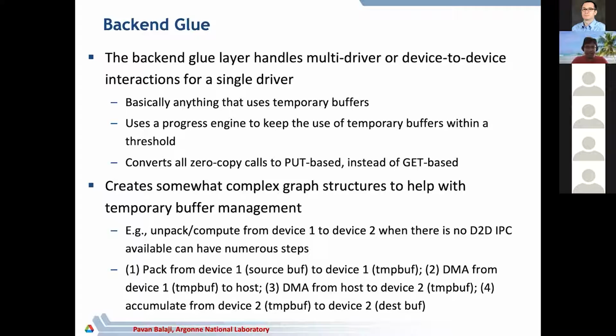And it creates these sometimes complex graph structures for temporary buffer management. So if you want to, for example, unpack plus compute from one device to another device, and let's say there's no device-to-device IPC available, then it creates a chain of events that need to happen one after the other to take care of the actual data movement. For example, pack from a device to a temporary buffer, move it to the host, move it to the other device, and a lot of other things like that. This is a 4-event chain. The number of events can get as many as 6 or 7.